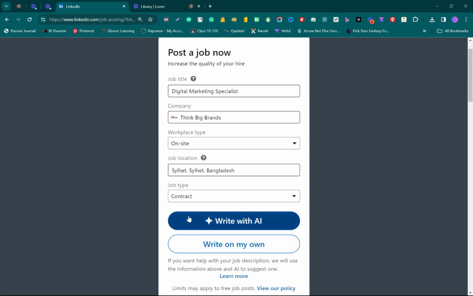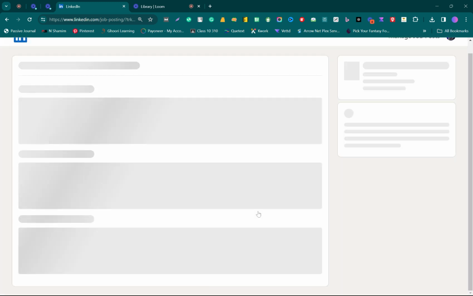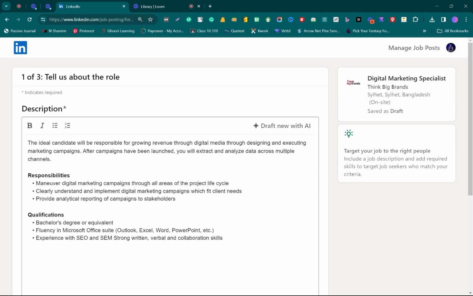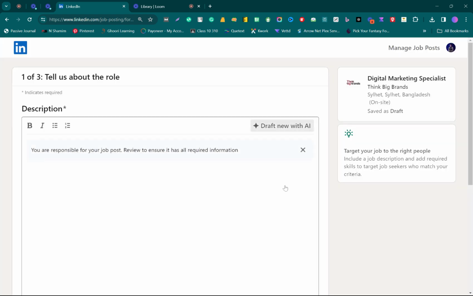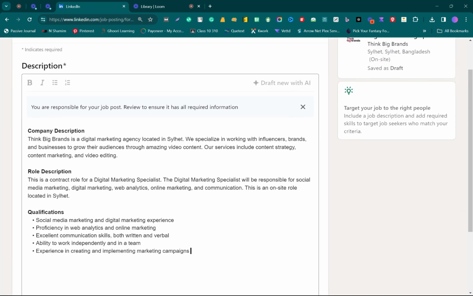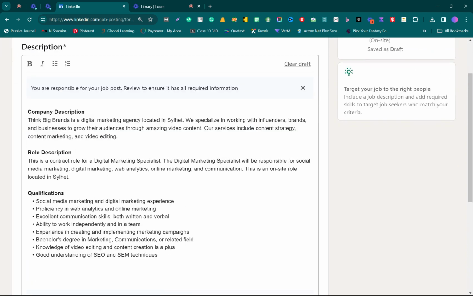Okay, and this is the new feature from LinkedIn. You can write a job description with AI or write my own. I will click on write my own as I don't have the premium option. After clicking on that, something will show, and this is my previous one. That's why it's showing like that, and it is already written with AI. Let's click on continue drafting. They have already given me a good description with AI.